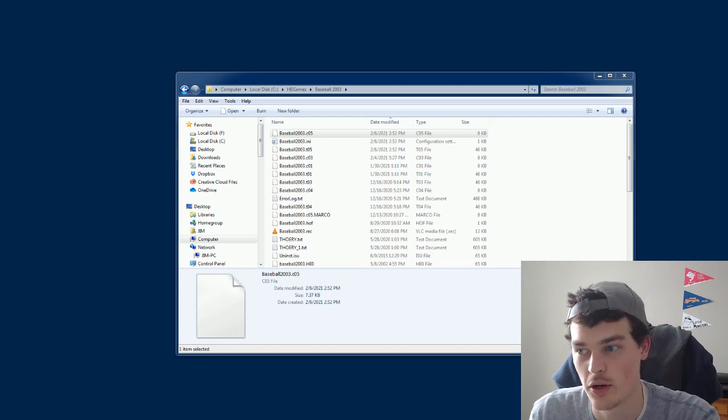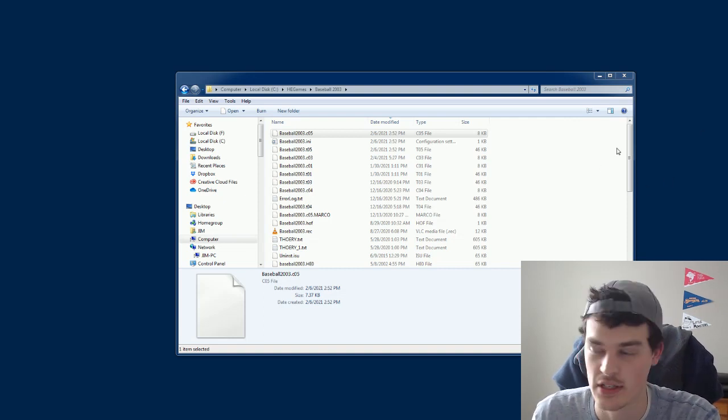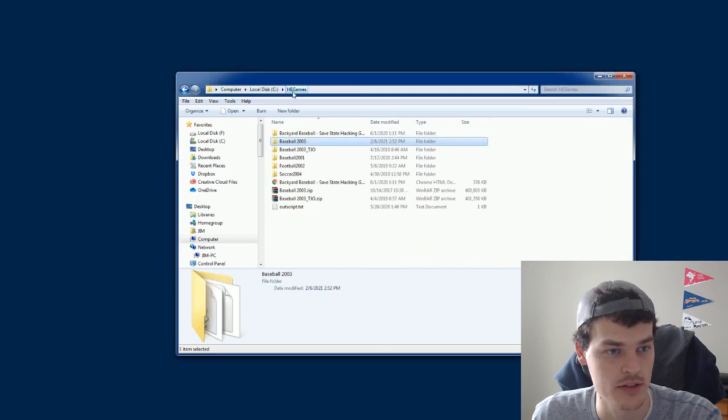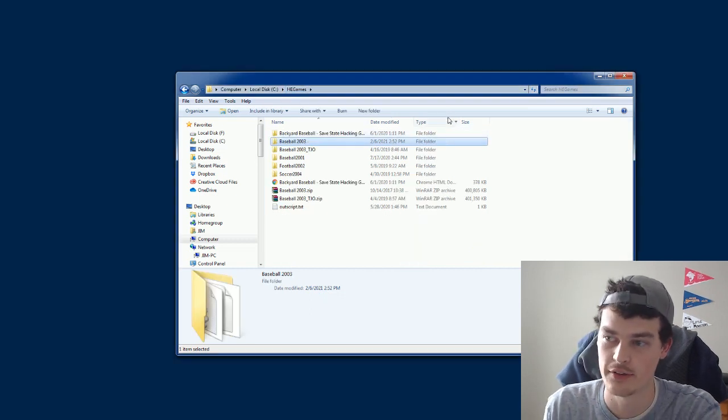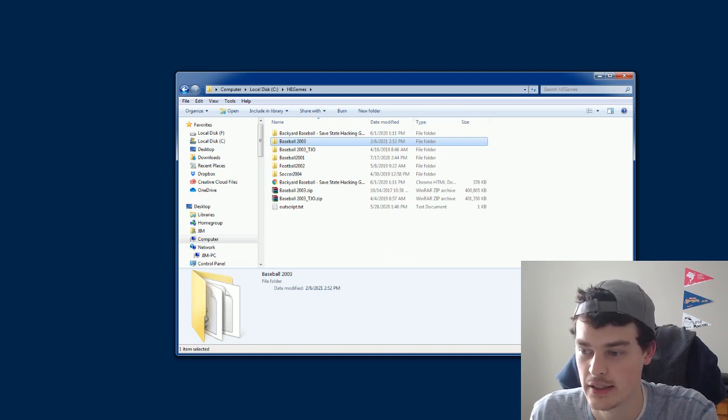Okay, here's part one of how to save state hack Backyard Baseball 2001 and 2003. The first part we're going to work on is the general section of the coach file.